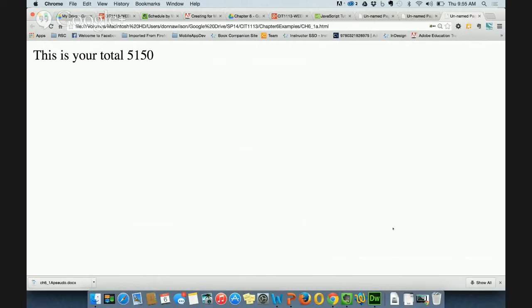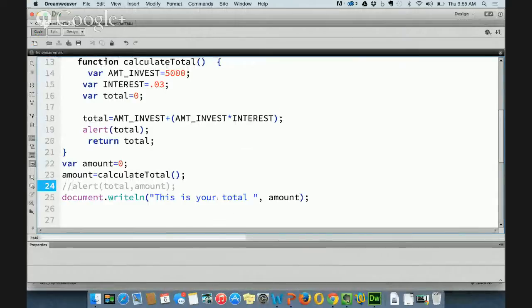Okay, so we get the same answer as we did in 1A. It's just that our code is different. How we're using the variable that we calculated is different. Why would you do it like that? Like the second way? Yeah.